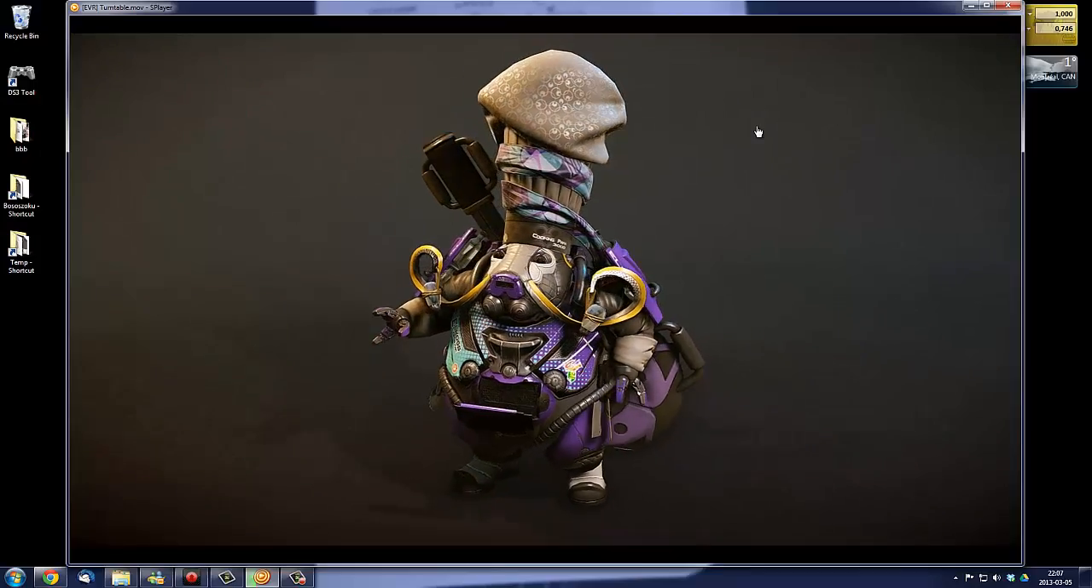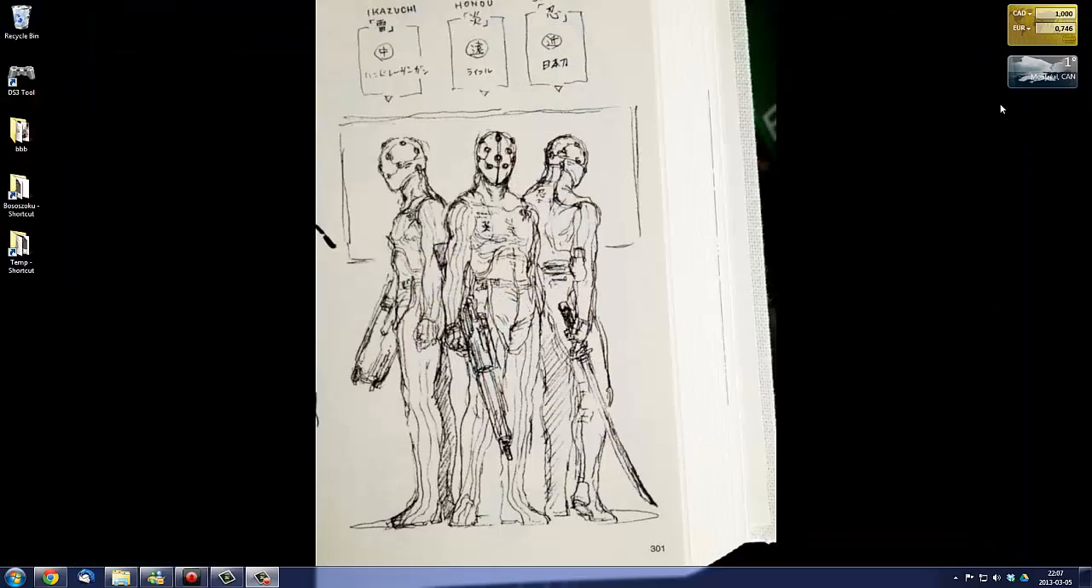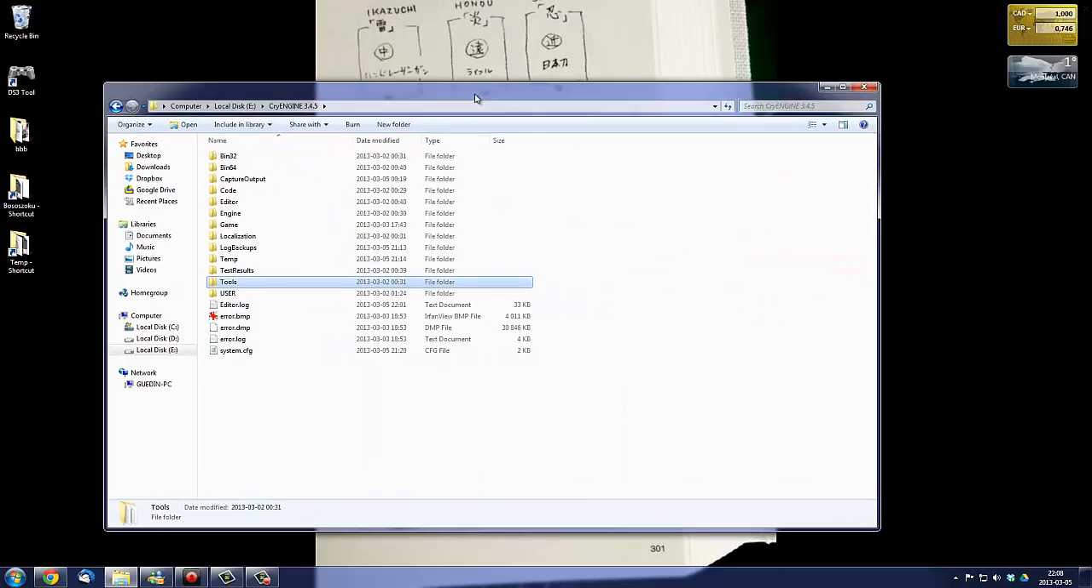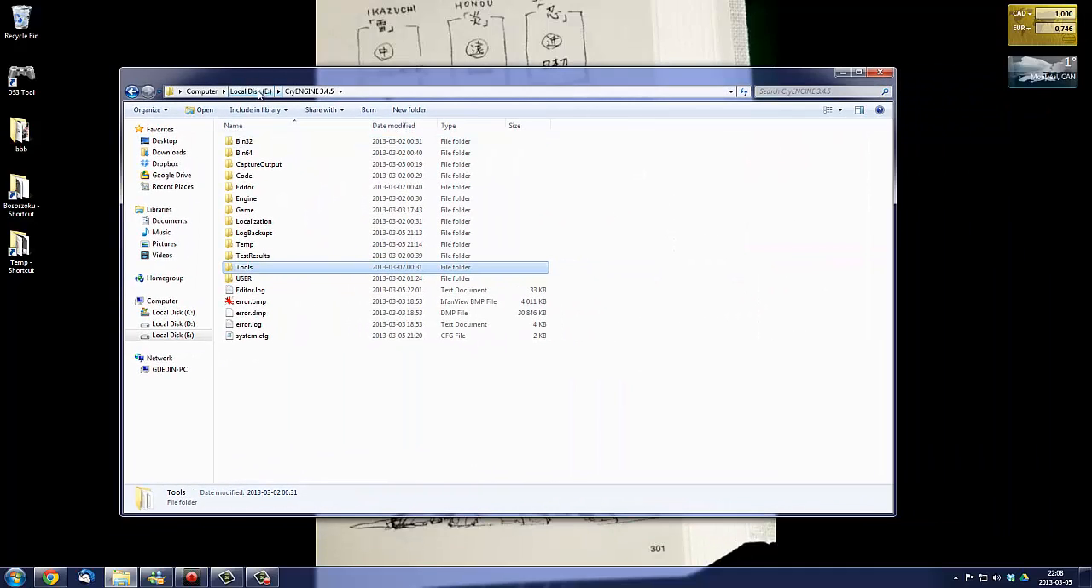So here we go. The first thing you're gonna have to do is to install the CryEngine, of course, and you can download the CryEngine on the website crydev.net. Just go to this website, click on download the free SDK, and you should have a zip file you can unzip wherever you want. For example, I chose to put that on my E disk, and this is my CryEngine folder.